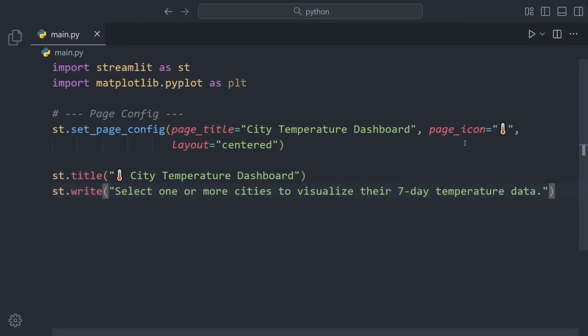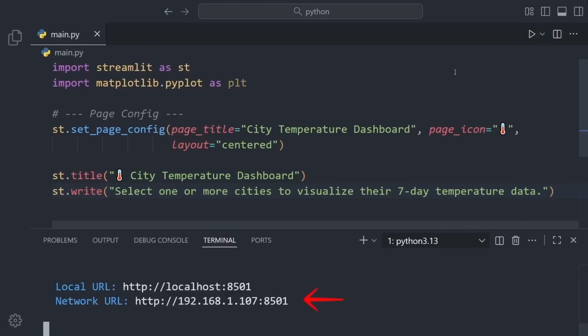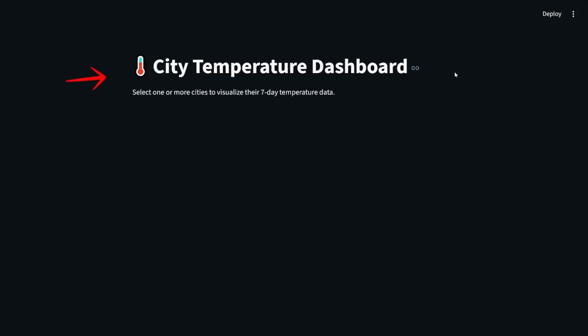Now let's run the project and see what we have so far. You can start it with the command I'm showing on the screen. Once you run it, go to the address shown in your console. Just open it in your browser. You'll see the app's layout with the title and description already there. Pretty cool, right? Let's keep building.